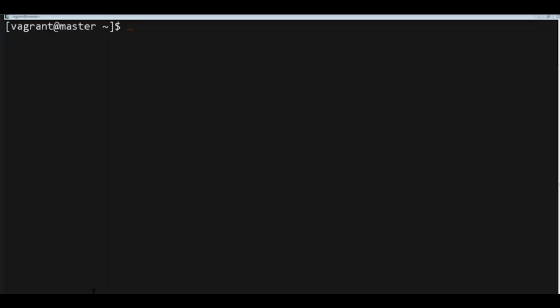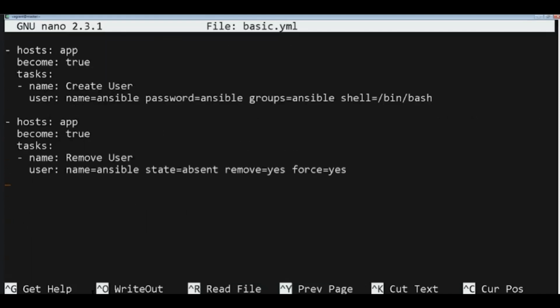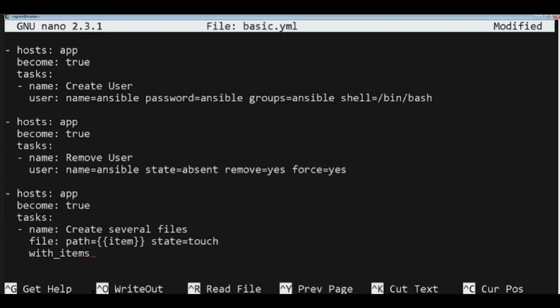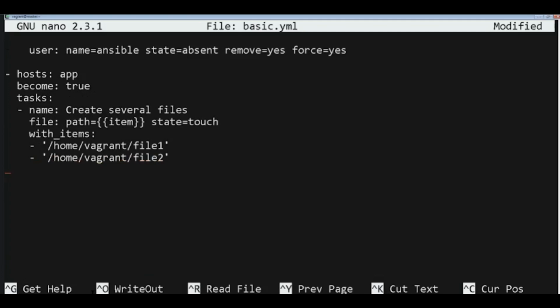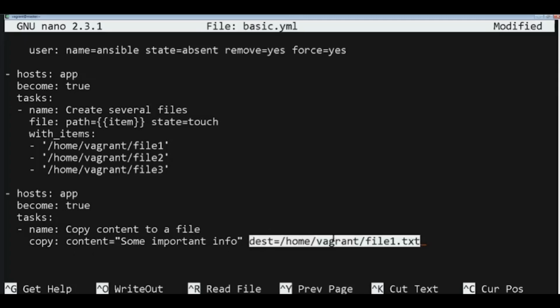Let's continue working with the playbook, and for further demonstration examples I'll need to create 3 files. To accomplish this, I'll use the loop statement again and use with_items. I'll create file1, file2 and file3. Now if you want to copy content to a file using the copy module, you can add the following lines. Copy, content equal the content you want to add in double quotes, and the destination for your file where you want to copy this content.